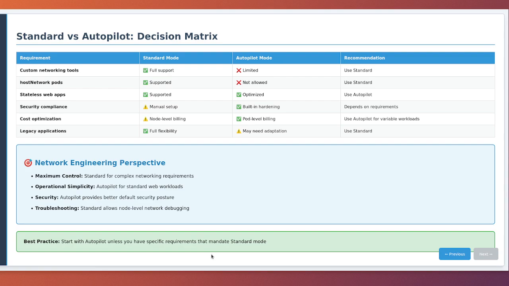Standard is also the right choice when you need to run daemon sets for networking agents, when you need specific machine types or GPU configurations, or when you need to comply with regulations that require specific security controls at the node level. Choose Autopilot for stateless web applications, microservices, and batch jobs where you don't need node-level control. It's particularly good for development teams who want to focus on their applications rather than infrastructure management.